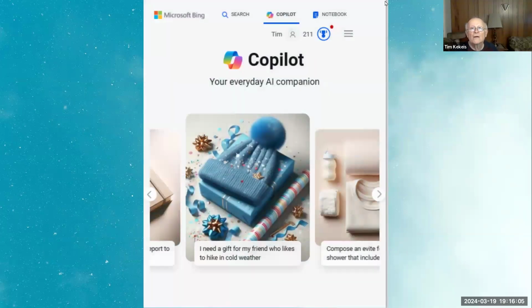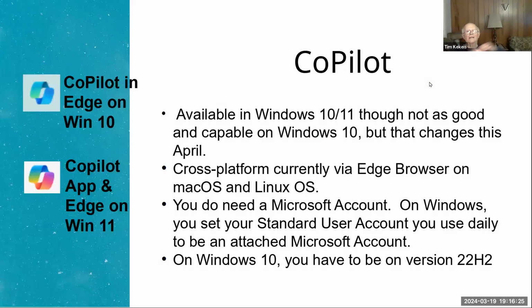Oops. All right. And this is about CoPilot, your everyday companion. Hang on one second here. I'm trying to get rid of the panel. Okay. Now, CoPilot is available in 10 and 11, though not as good and capable in Windows 10 today. But that changes in April. Like I said, I think it's going to be the 9th.